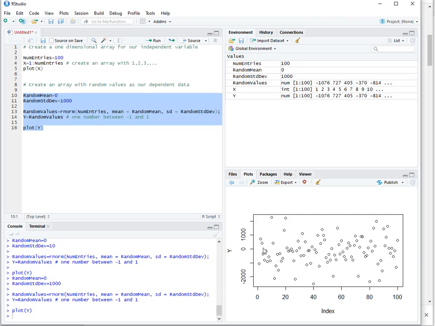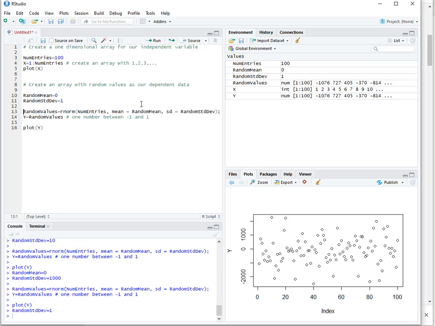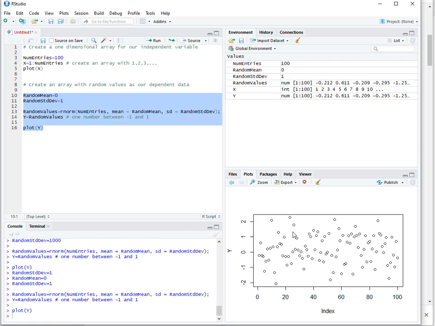Okay, so our values are much larger in magnitude than they were before, and you can see that up here in our arrays as well. Okay, what happens when we change the mean? I'm going to put my standard deviation back down to 1. Do a run and a plot. Okay, now we're back down to ±1 basically. And let's go ahead and shift our mean to 10.